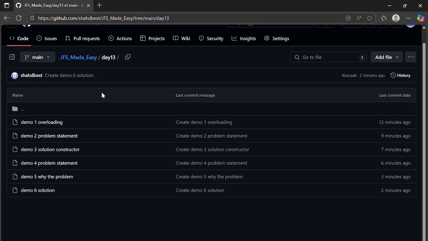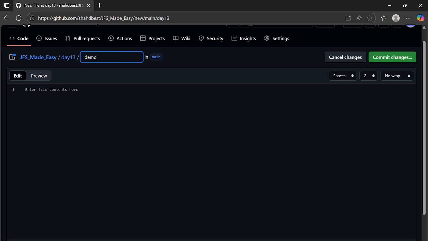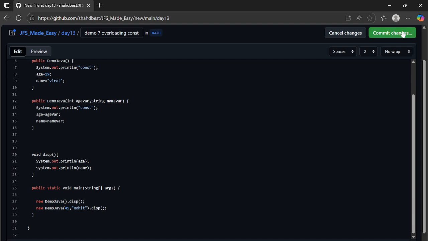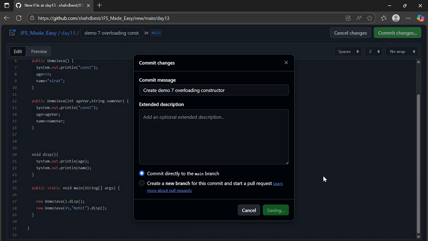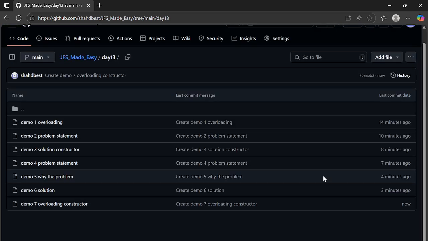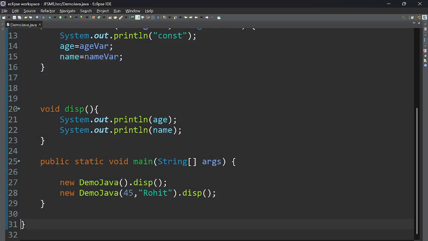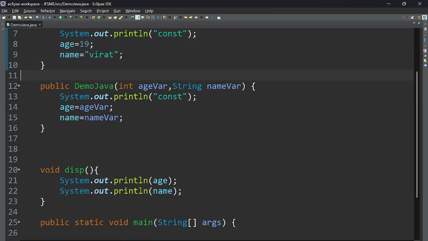And also I hope now you have got to know the concept of one-liners. So Demo 7 will be an overloading of constructor. Constructors can easily be overloaded. Now one important point about constructor overloading I will show you, and while overloading the constructor, this is something which I am taking here, right? Int age var and name var.